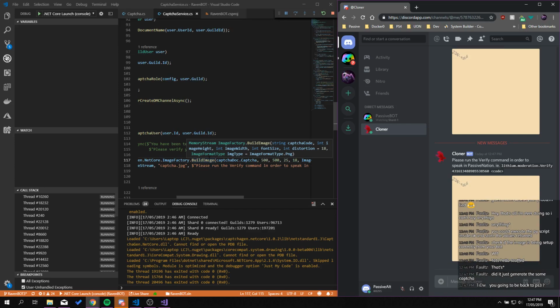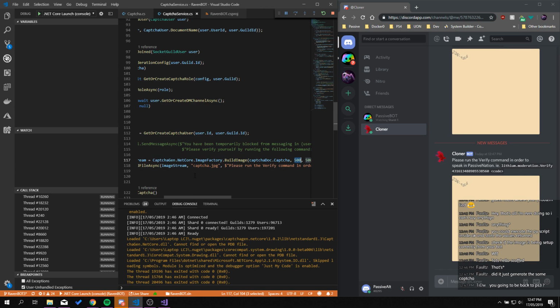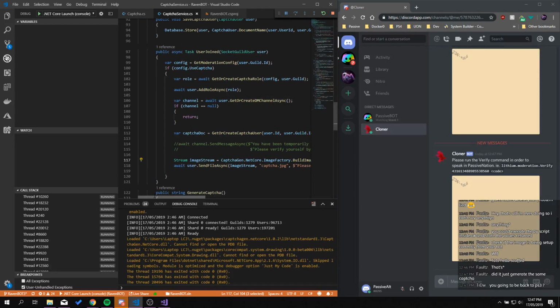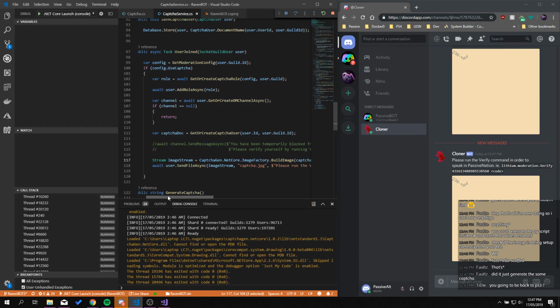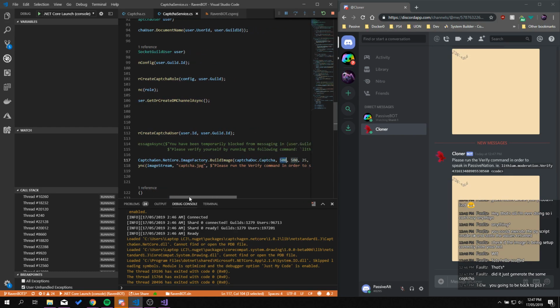Okay. I don't think I need the image to be that big. Go. Actually, why is it generating the same one? I'm sure it's probably supposed to, but I don't like the fact that it is generating the same image each time.